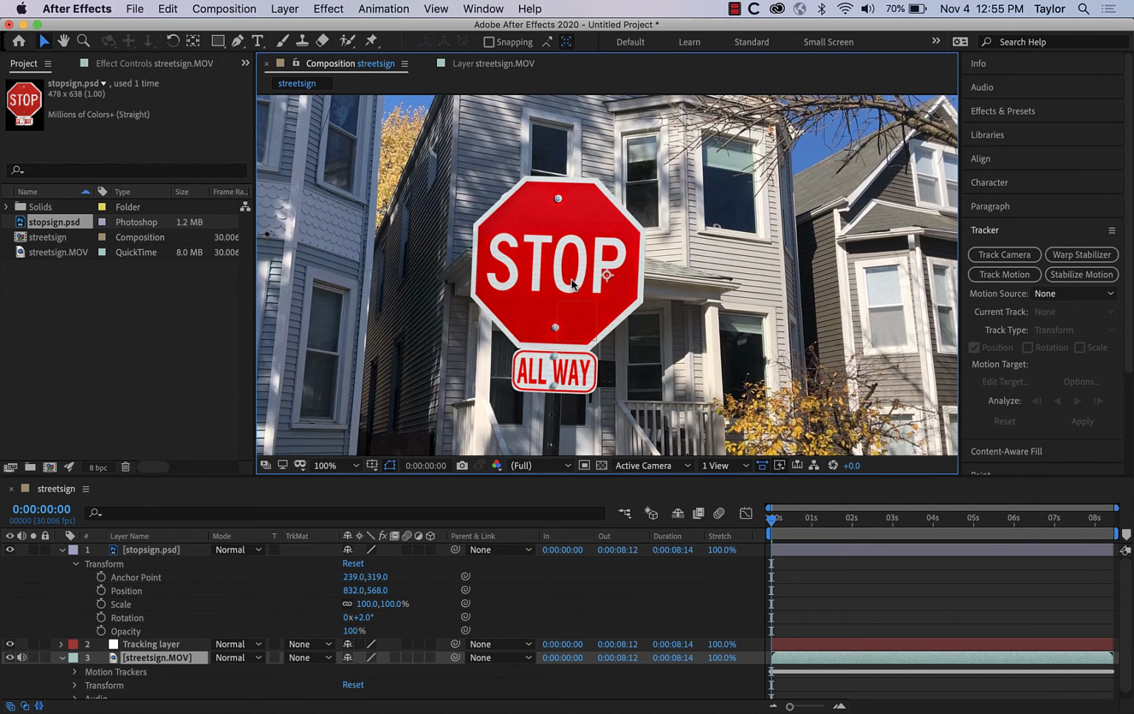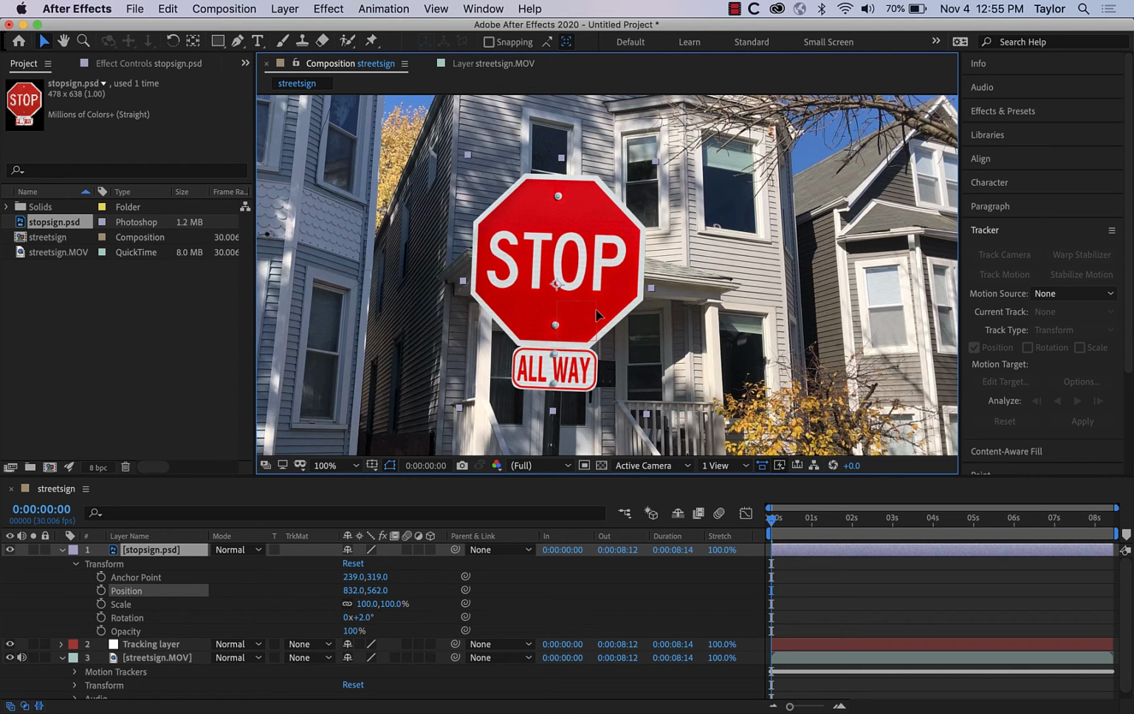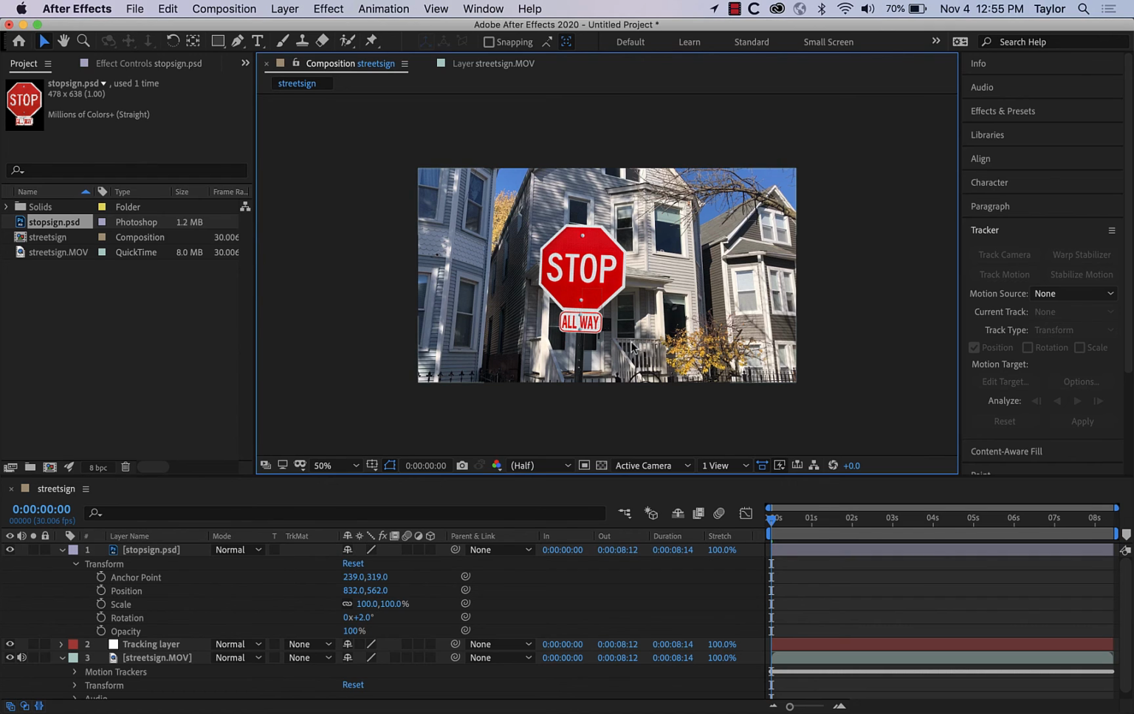Whoops, I just moved the background there. So we want our stop sign. We will scoot our stop sign up a little bit, and then I'll zoom back out. Sometimes when you're zoomed in, it makes the program take a lot longer to render things out, so zooming out gives it an easier time.